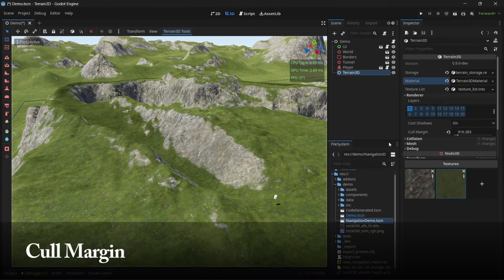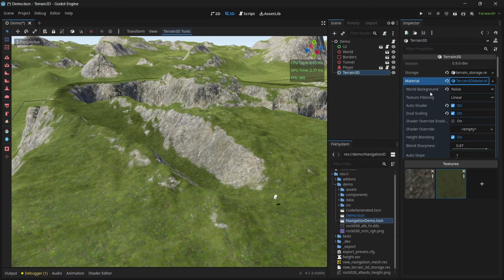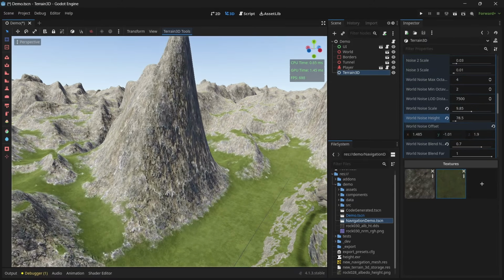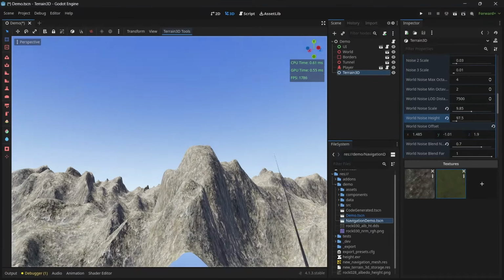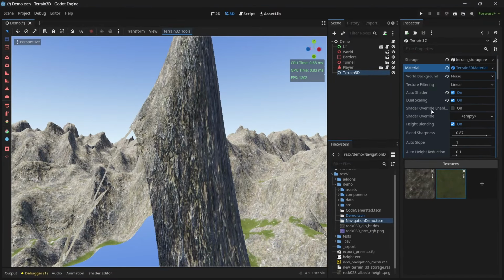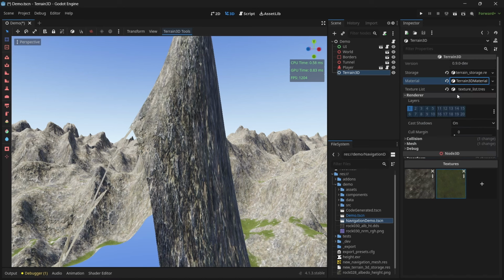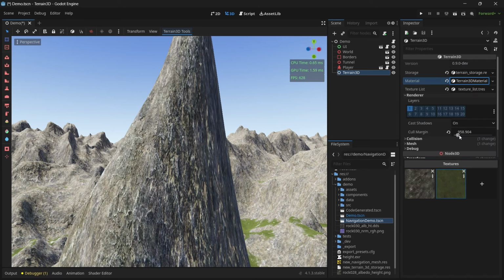Let's briefly go over some of these other settings. Cull margin is useful if you have world background set to noise and the height is set very tall. You may notice that the mesh starts to clip out. This isn't a problem with a sculpted terrain, only with the noise background. If you increase the cull margin up to, say, 1000, it'll fix that problem.